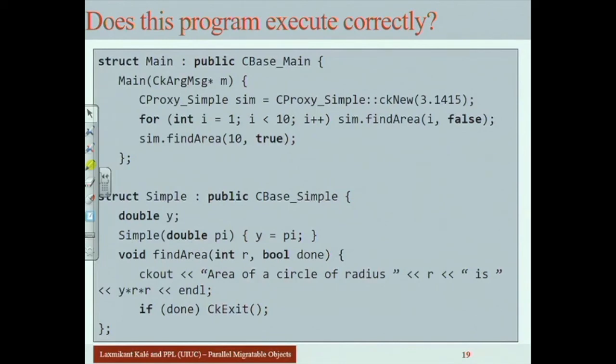Which is what she's doing, by the way. Right? CkExit after the ack. So you cannot put CkExit right here. What will happen if you say for i going from 1, i less than 11, sim.findArea, you don't need the second parameter, and just put CkExit here? It will exit before those calls are processed on the other side, right?